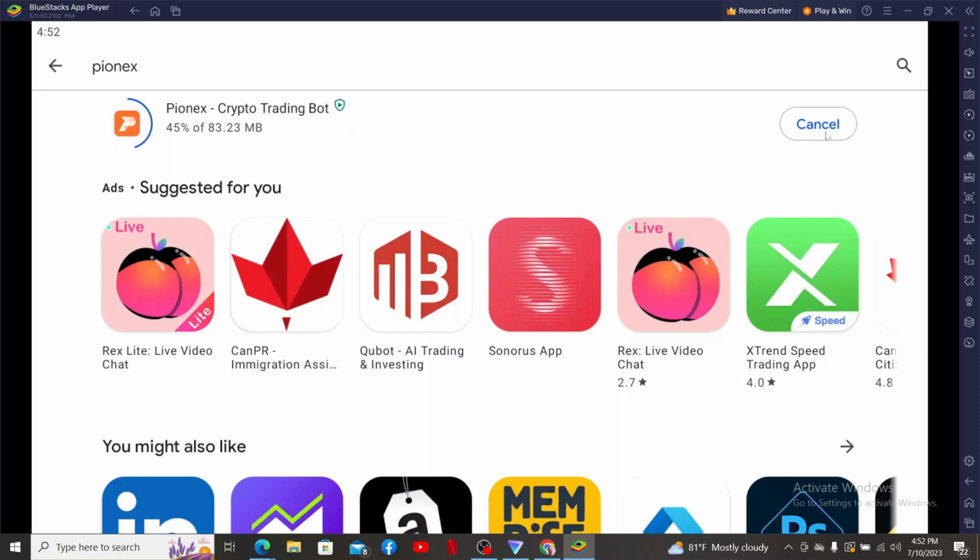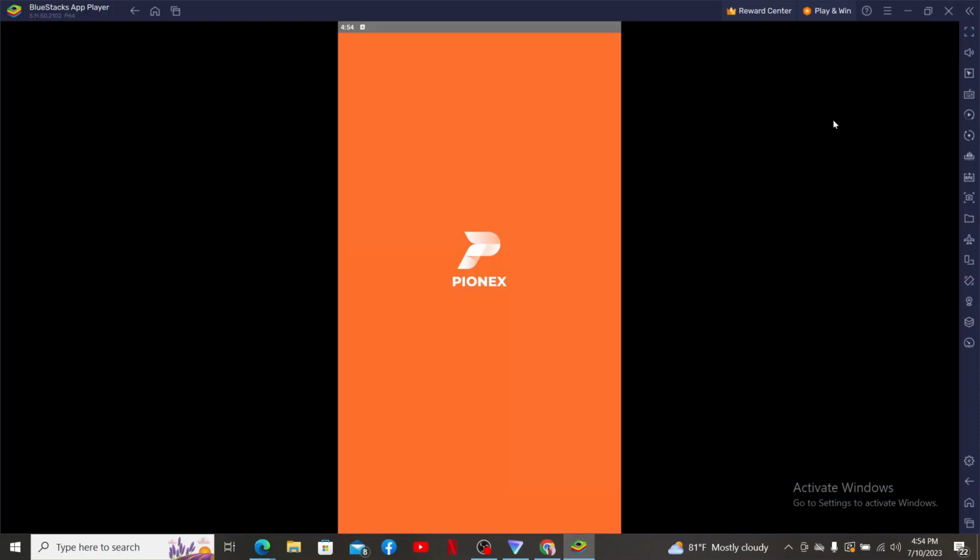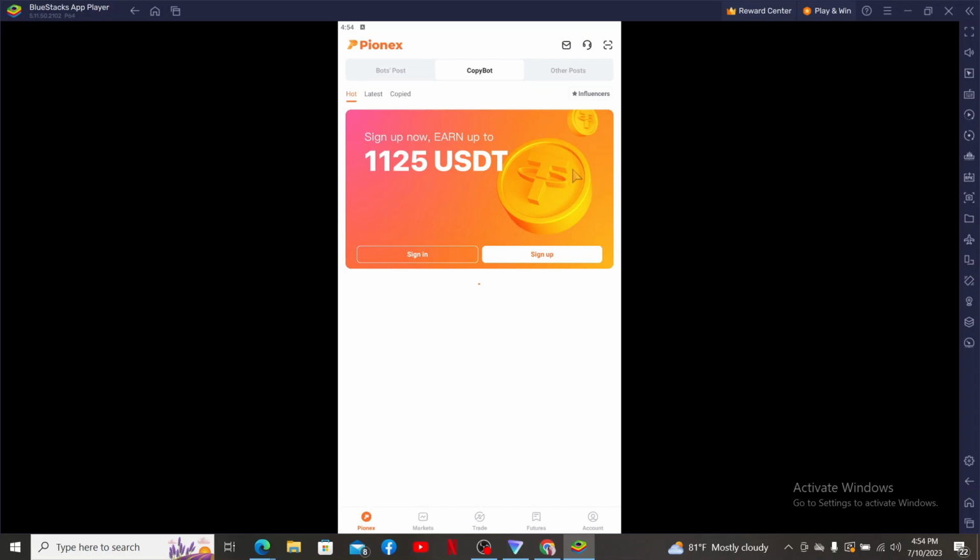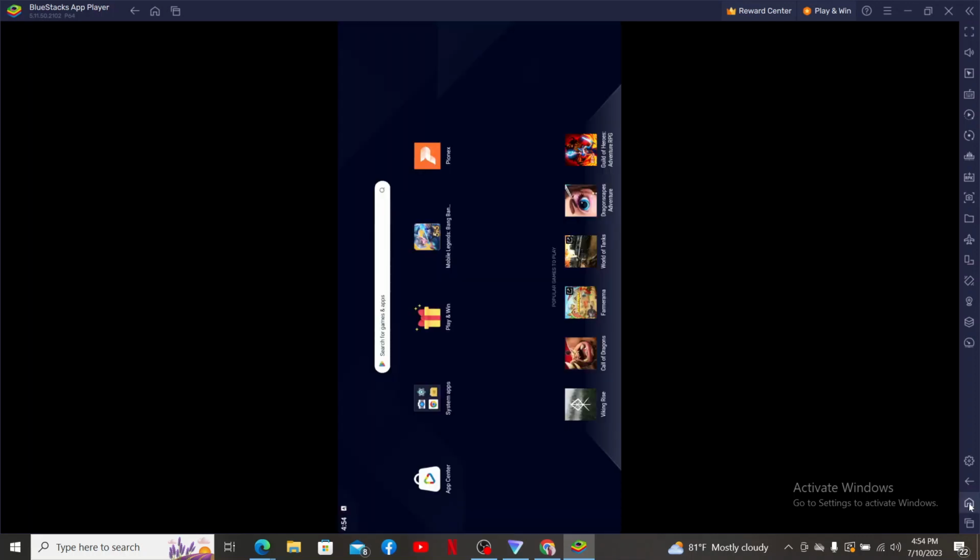After the download is completed, click on the open button to launch the Pionex application on PC. Now, you'll be able to find the application on the main homepage of your Android emulator. You can simply go ahead and open the app and get started with Pionex. That is how it can be easily done.